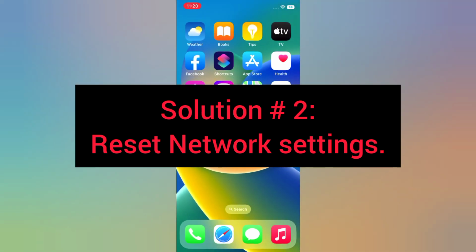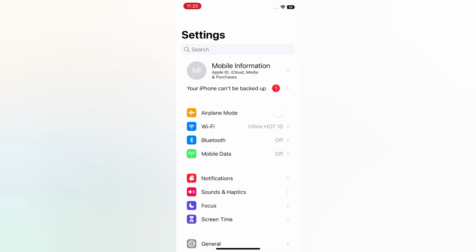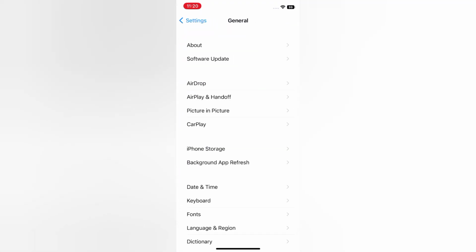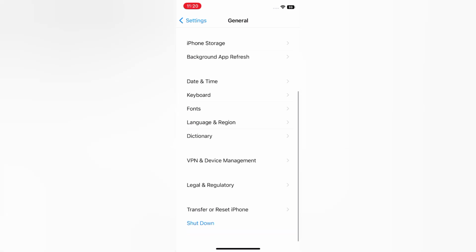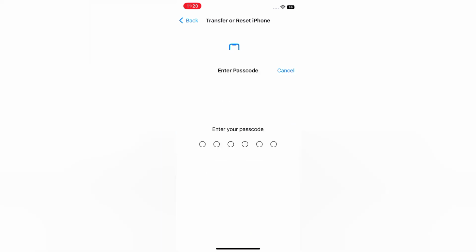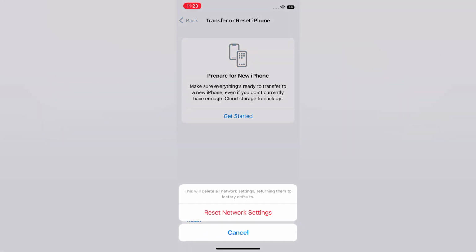Solution number 2. Reset network settings. Open the Settings app on your iPhone. Scroll down. Tap General. On the General page, scroll down. Tap Transfer or Reset iPhone. Tap Reset. Tap Reset Network Settings. Enter your passcode. Again, tap Reset Network Settings in the pop-up window to confirm this process.